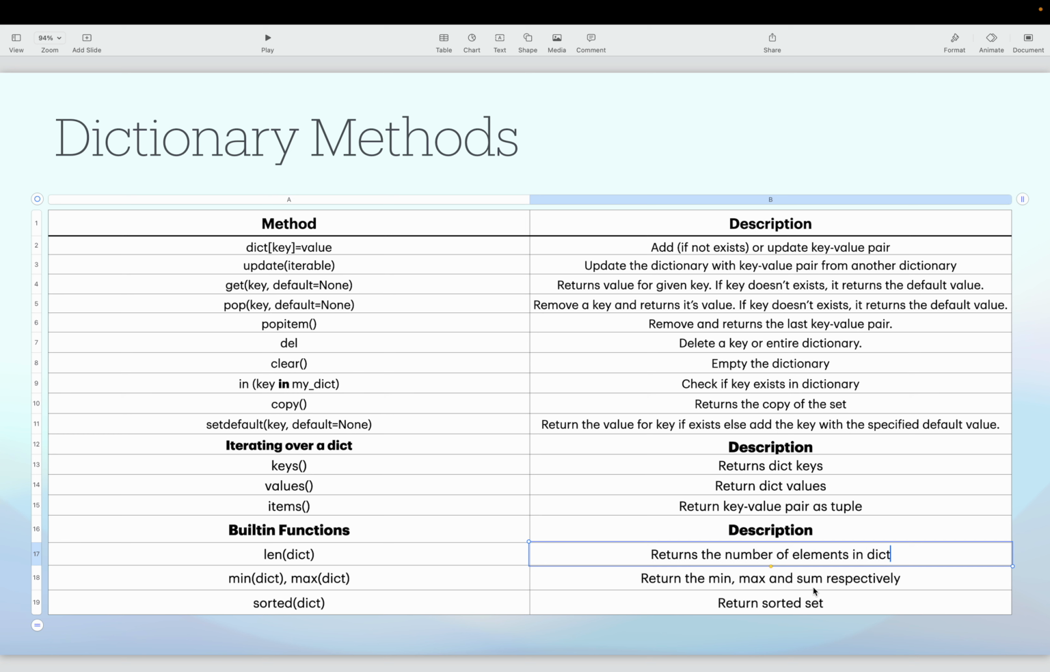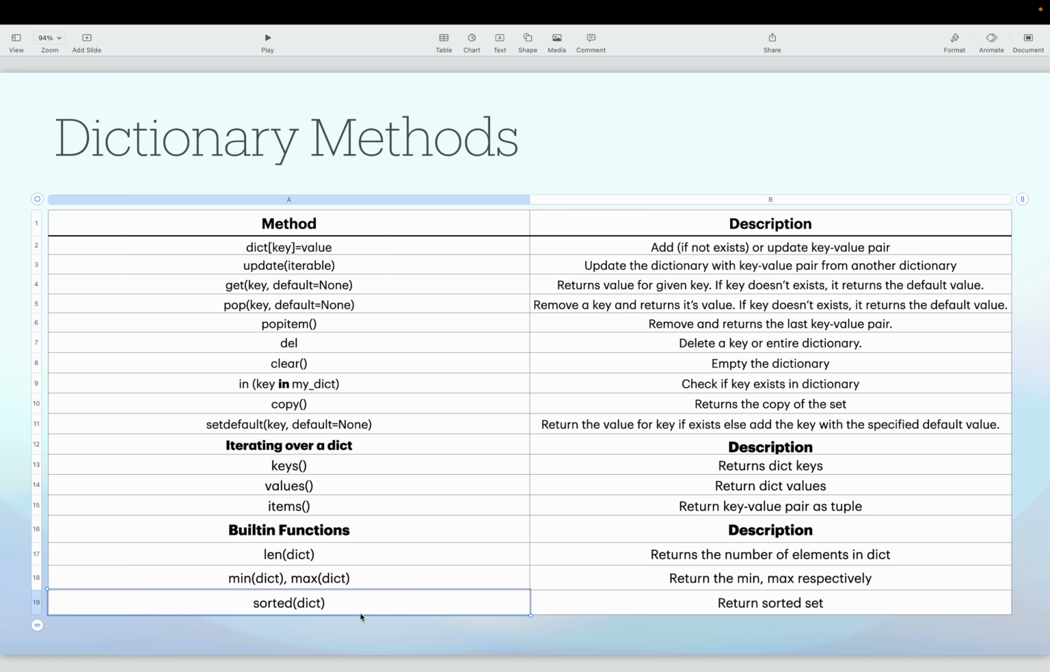We don't have any sum here. Then we have min and max. They return the minimum and maximum of the keys in the dictionary. And then we have sorted. It will sort the dictionary based on the key. So basically this covers all the inbuilt methods and functions for dictionary, using which we can work with dictionary. In the next lecture we will cover the demo for all these methods and functions.